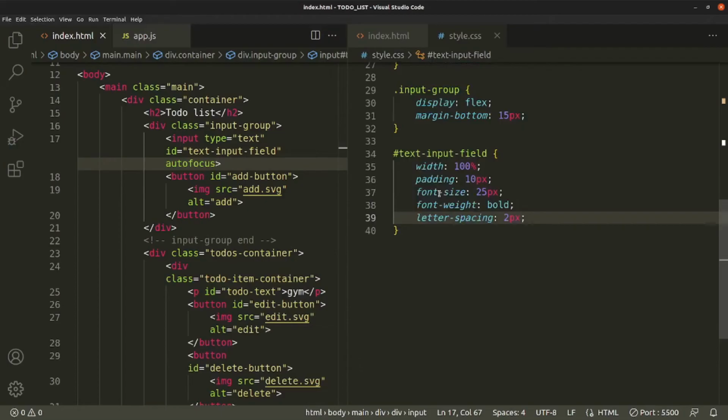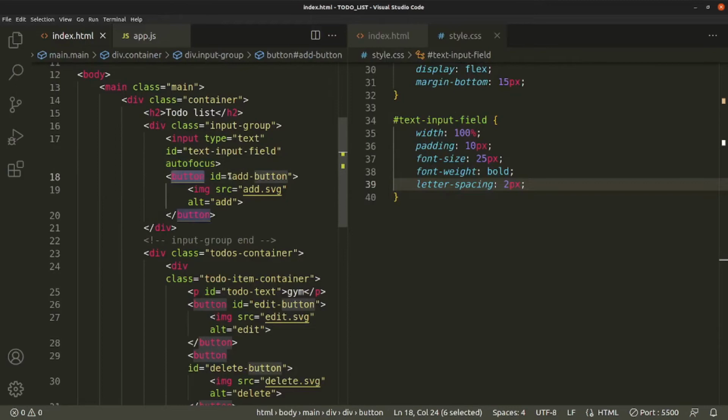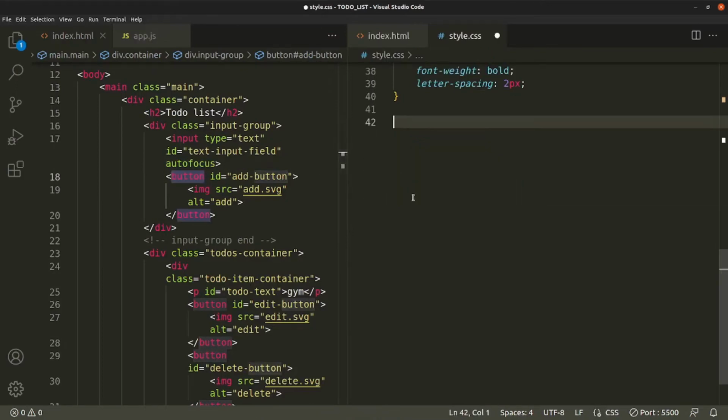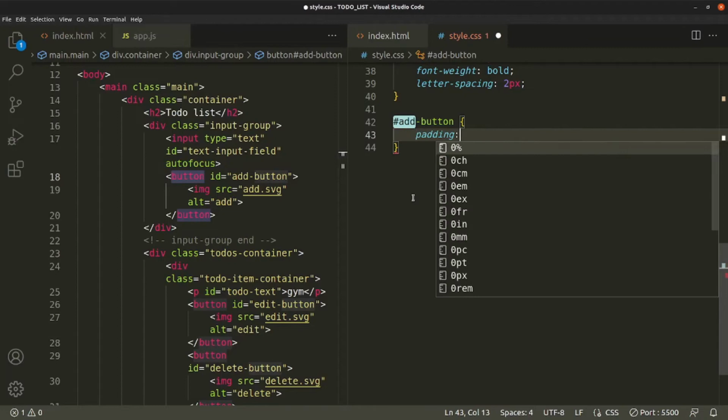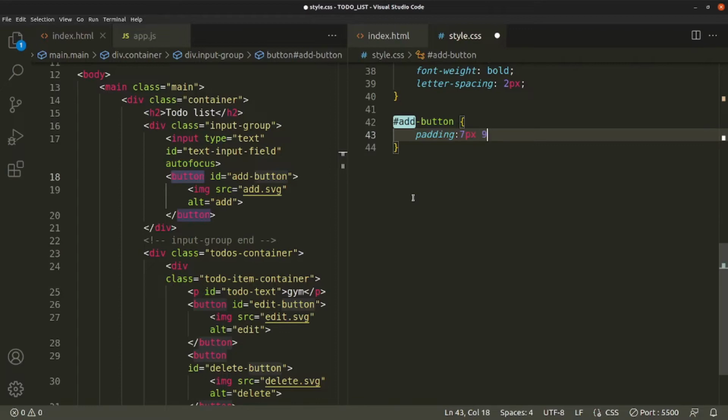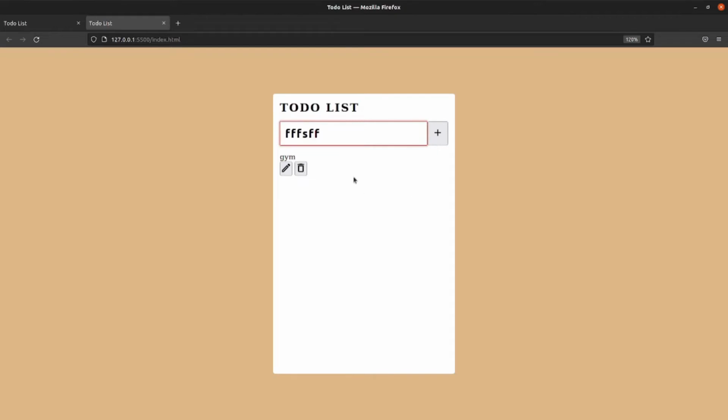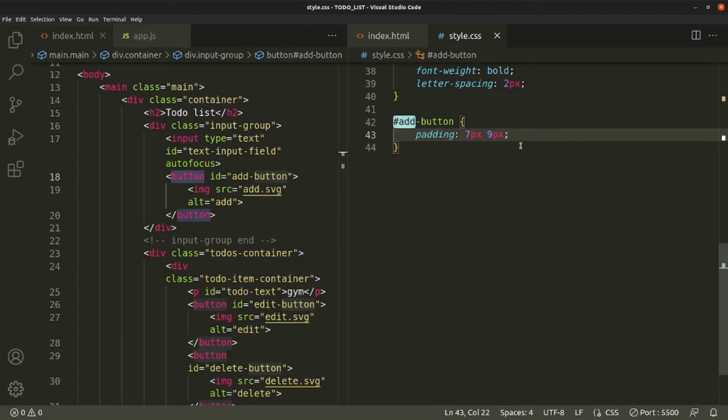See, after this we have a button with ID add button. We'll style this one. It is also ID, so use hash symbol. Some extension is giving that color kind of effect, I will remove that one later. It is nothing to do with our code. And padding top and bottom 7 pixels, and left and right 9 pixels. Let's see how it looks. See, yeah. Now this is a button.